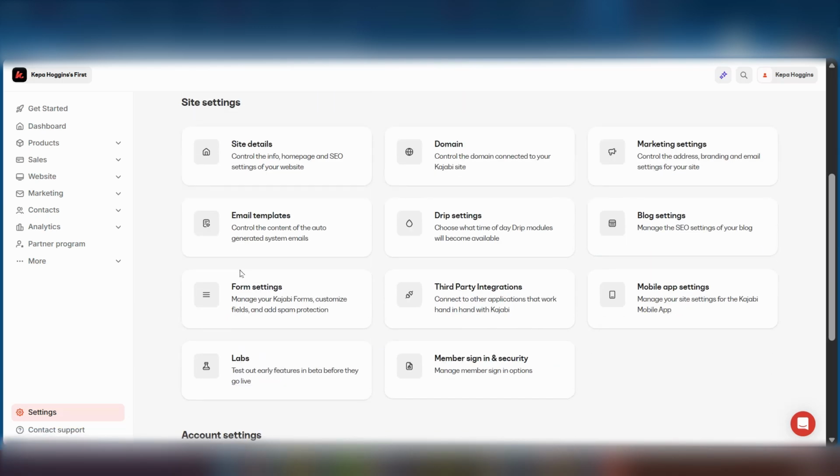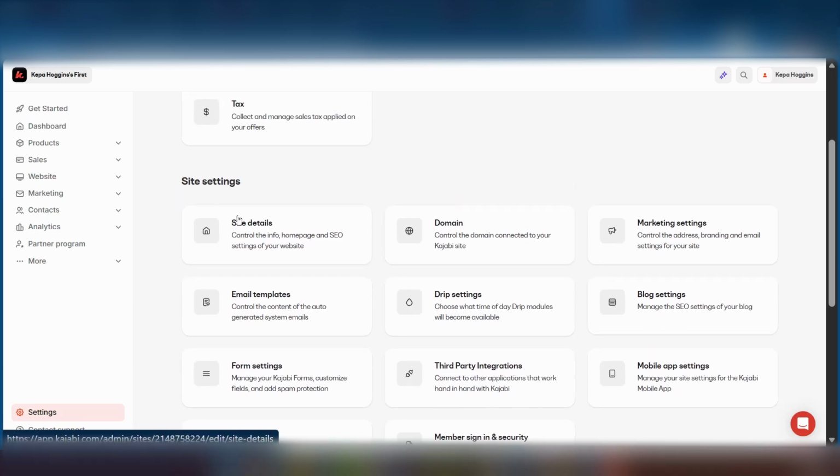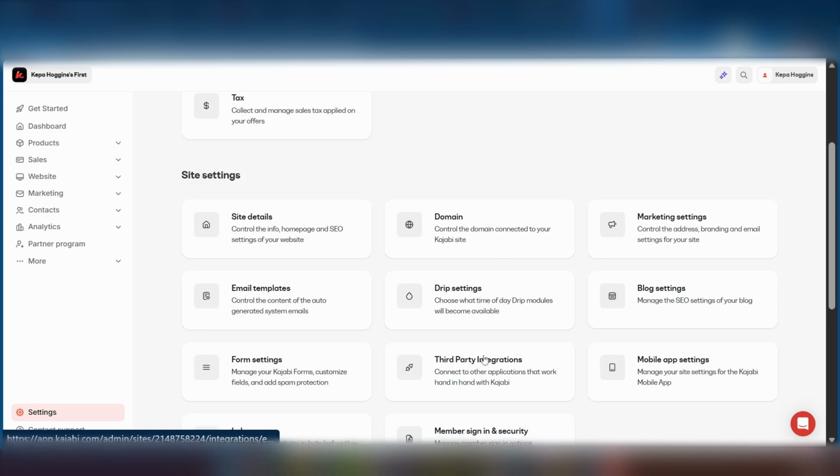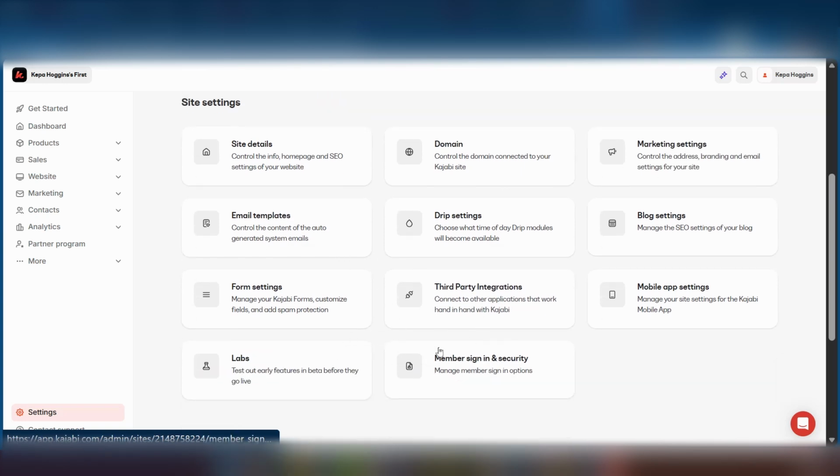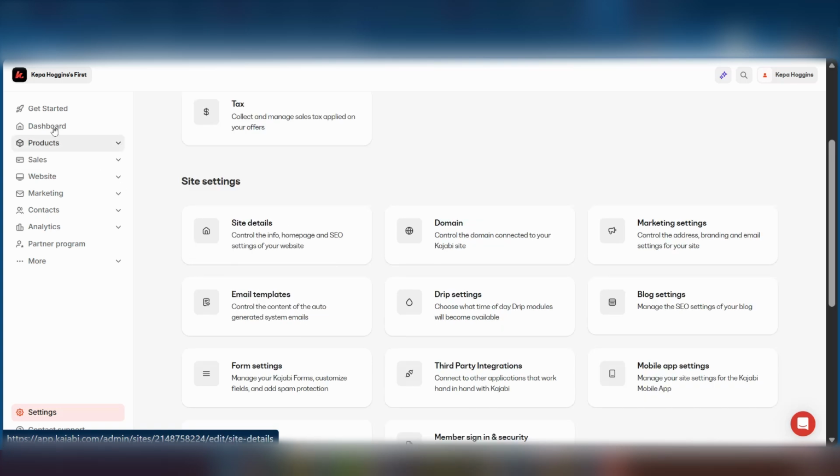And then when you scroll down a bit, you can see site settings. Here you get to make some changes and edit your site settings. You have your site details, domain, market settings, email templates, form settings, and you can see all of them. You'll need to explore these in order to make your preference and design your unique page. So now that that's out of the way, we're going to go back to the first page, get started.